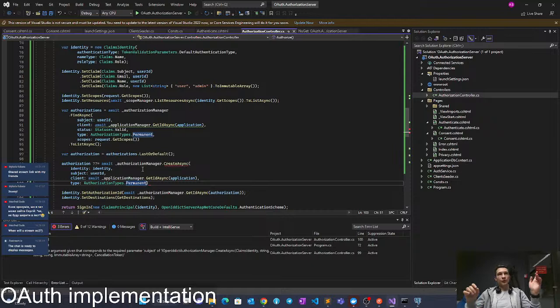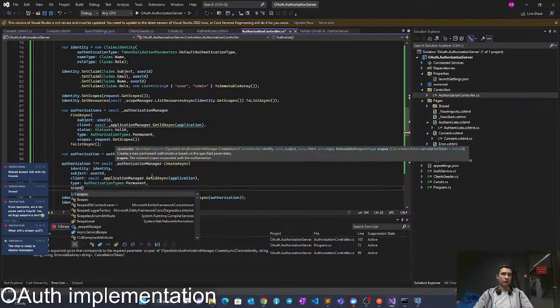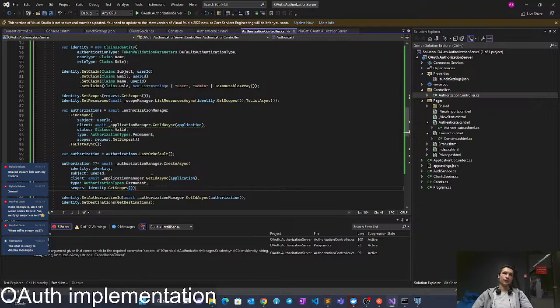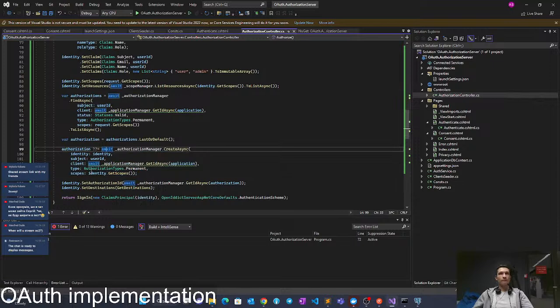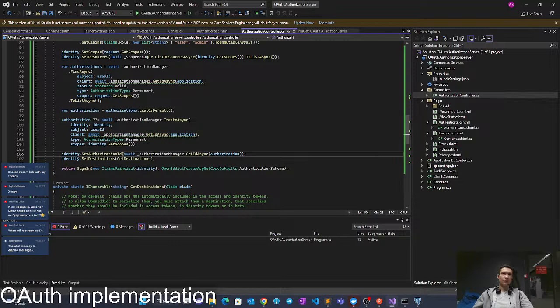Put here the authorization type permanent, to not bother the user with the consent screen all the time. That is the reason, basically. Permanent, and scopes. In this authorization, I'm going to put all scopes we have in our identity. Get scopes, boom. Okay, at this point a new authorization will be created. We set authorization ID, destination, stuff like that.